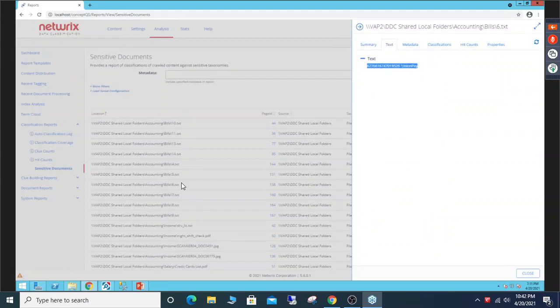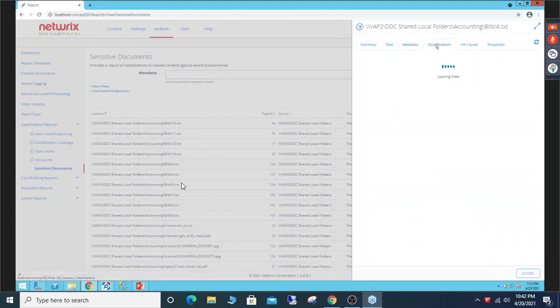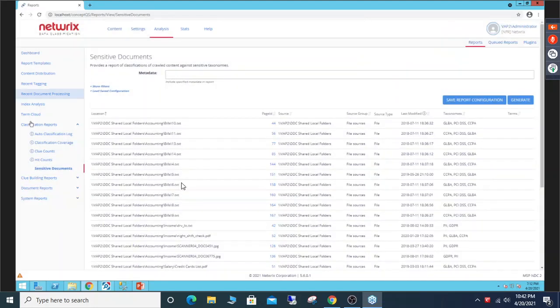So here we got this Union Pay information. We can see the actual metadata of that document. And as I mentioned earlier, you can write to the metadata and actually specify specific pieces of sensitive information contained within. You can see the classifications, again, correlating that this is within different taxonomies, but that is a Union Pay number that we have detected. And then we have, again, the various hit counts and some of the properties of that document itself.